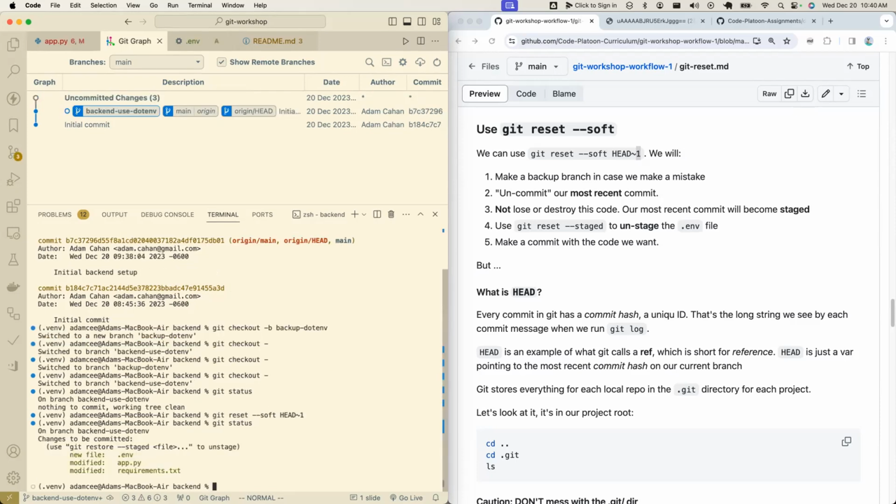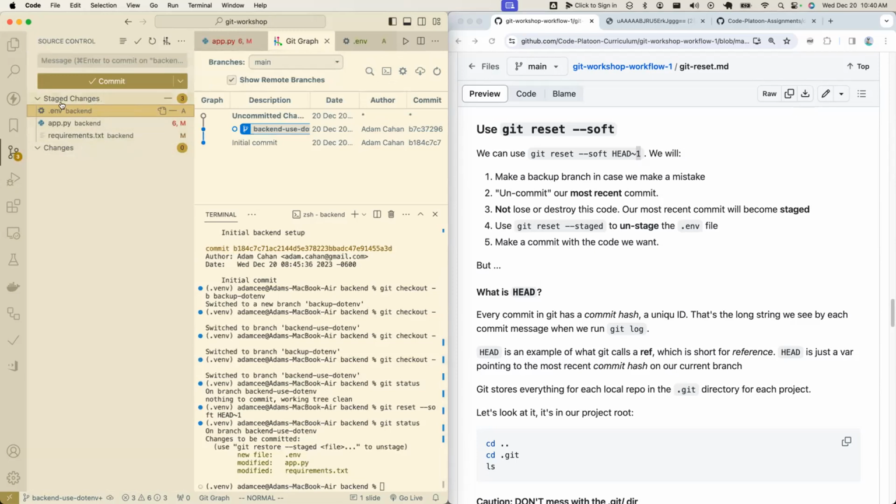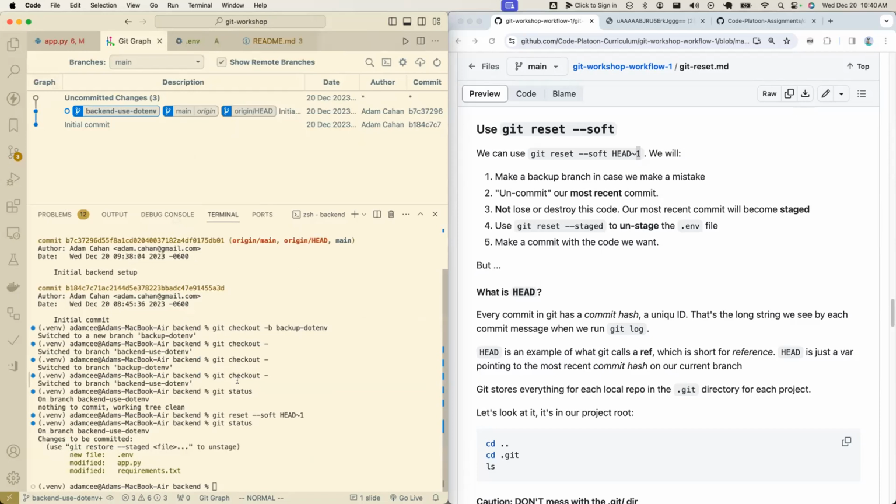And now if you type git status, we should see that we have all these changes to be committed. And if we look over here in this source control tab, we can see this there as well. And now, in fact, we can use the git restore staged command that we were looking at earlier, specifically to remove the .env file from our staged changes.